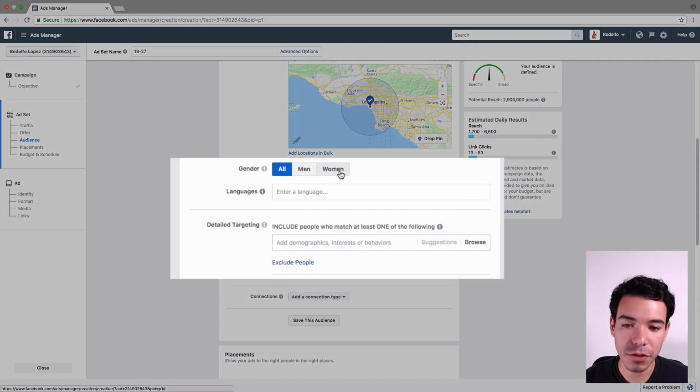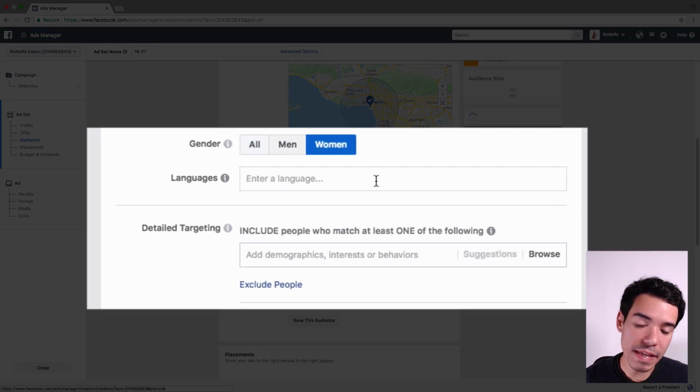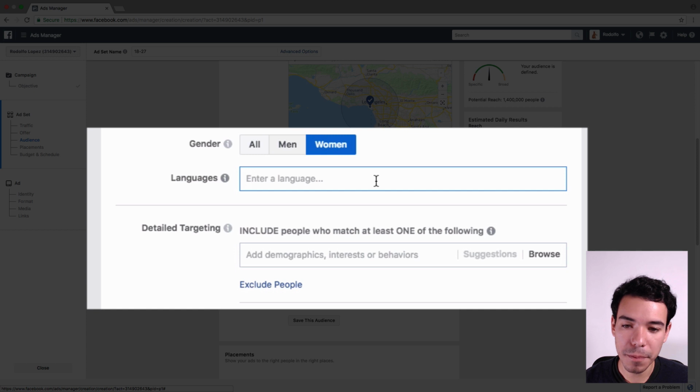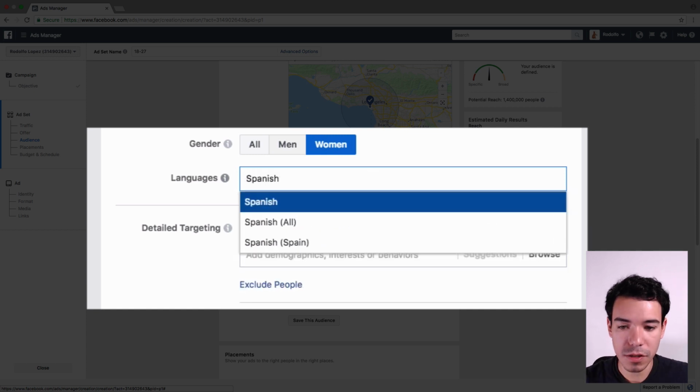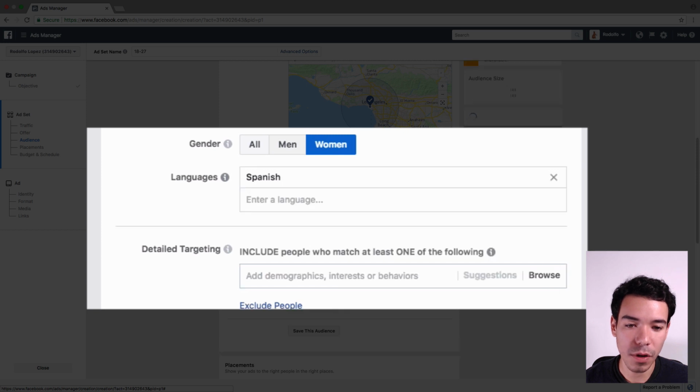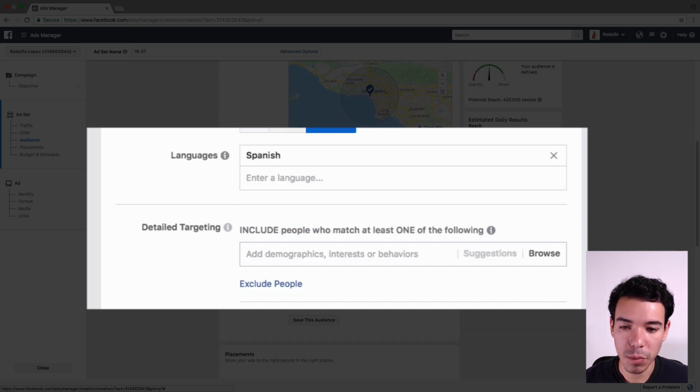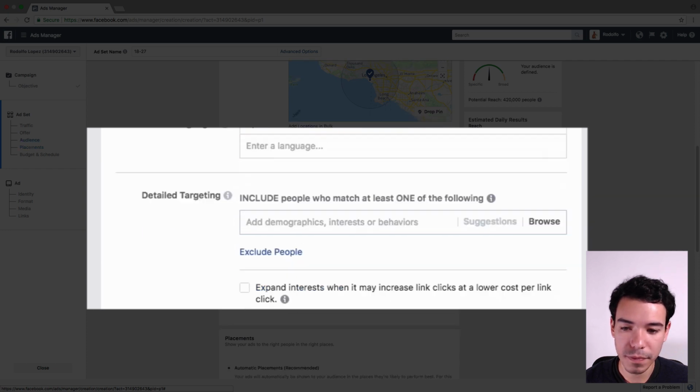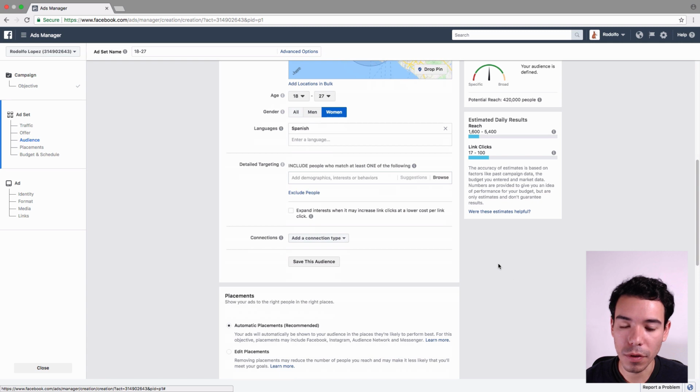So I'm going to change gender to women because, as I already mentioned, this is a female clothing brand. So we're going to change language to Spanish. This brand caters predominantly to Hispanic women, but you can also add English as well, depending on who you're targeting.